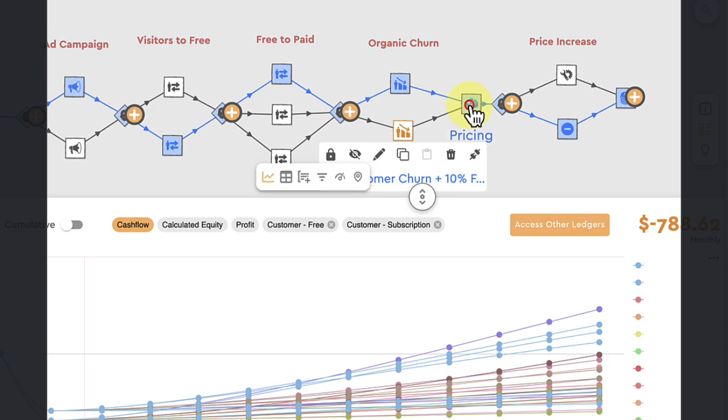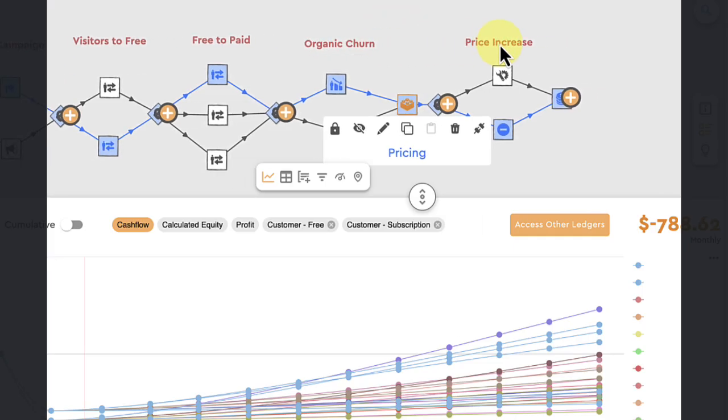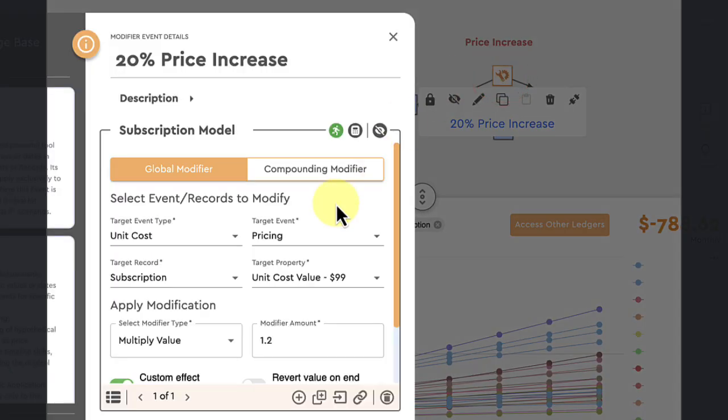And then lastly in this model, we have our pricing. Our product is $99 a month for our pro plan. And just as a reminder, our free plan is $0. And then lastly, one of our what ifs is what if we choose to raise our prices by 20%? This is called a modifier.